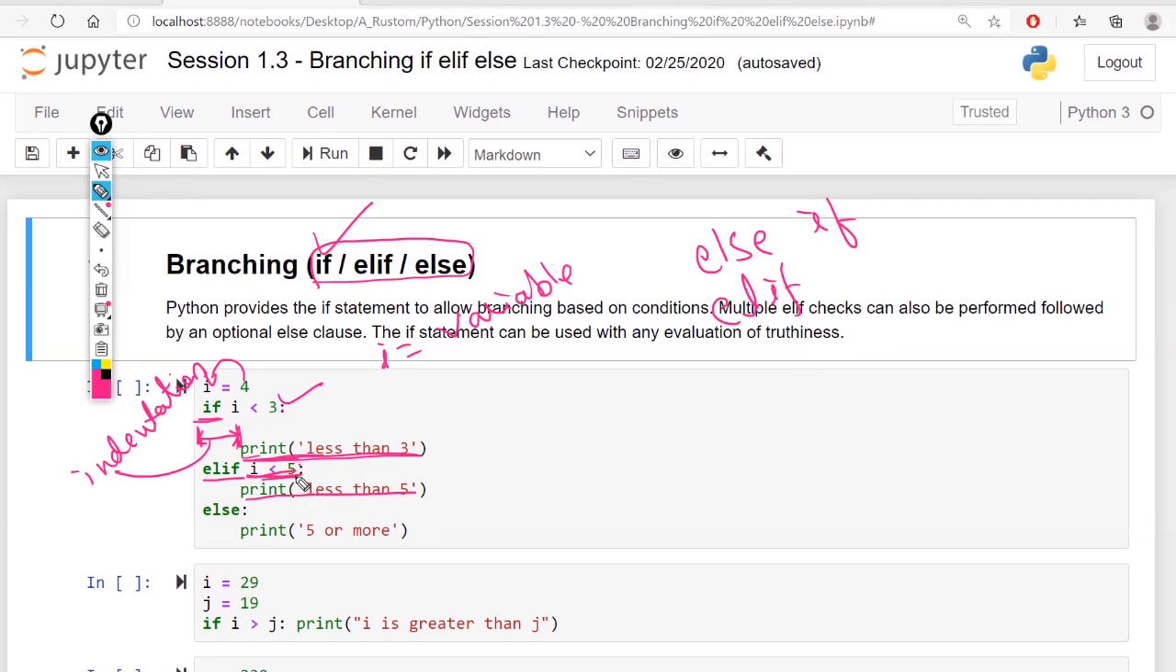Okay, if none of them are true, then at last I will say else. If this condition is not true, this condition is not true, then you come over here, then whatever the number it is, I don't care, you just print it is 5 or more. Because if it is not less than 5, obviously it is going to be more than 5. So I don't care what data here, if none of them are true, the control will come to this point and print this guy. All right. So that is how if, elif, else all can be used in one block of code.